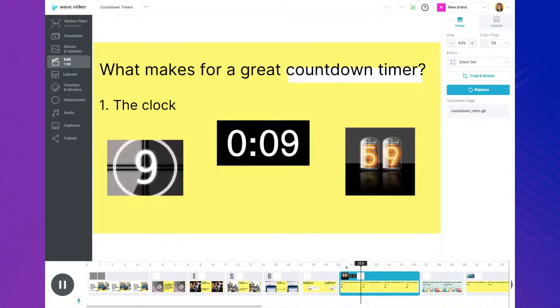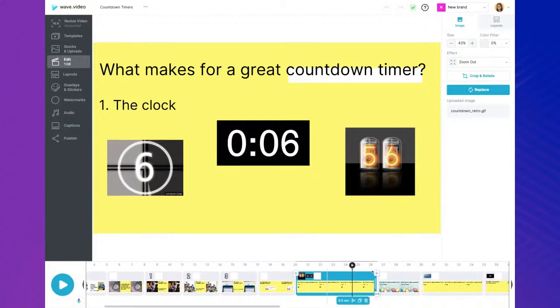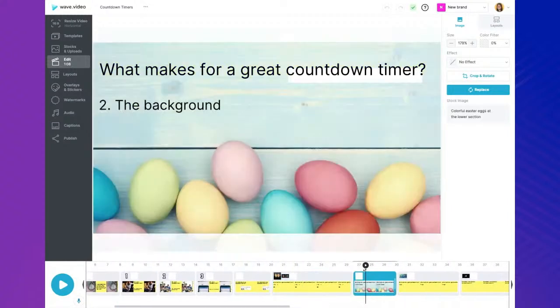So here are just a few examples of the clocks that I prepared for you guys. The second element that you want to pay attention to, that is just as important as the clock, is the background, because the right background can also help you to create the right atmosphere for the show. For instance, if you go live around the holiday season, you can use a thematic background to create a special atmosphere.